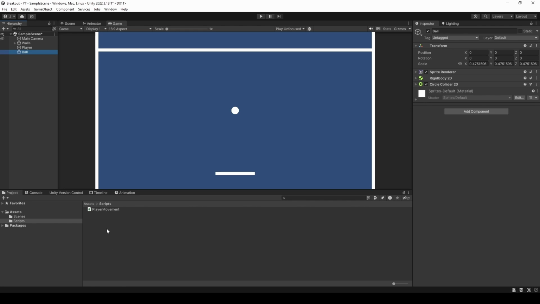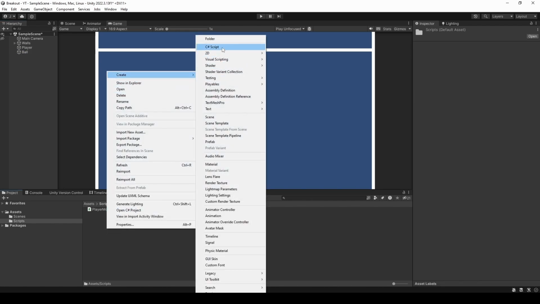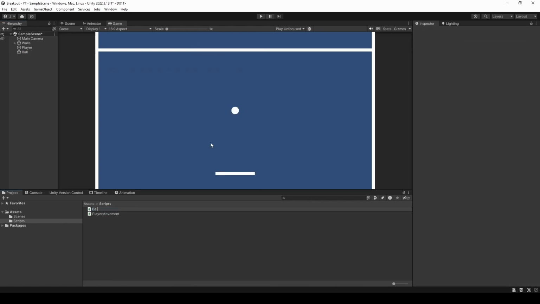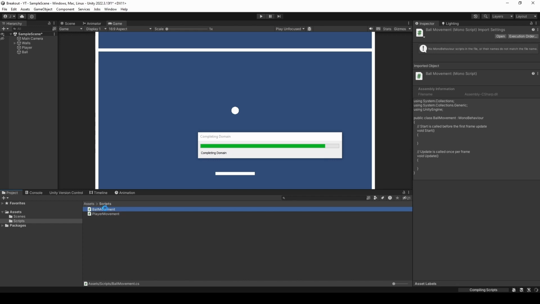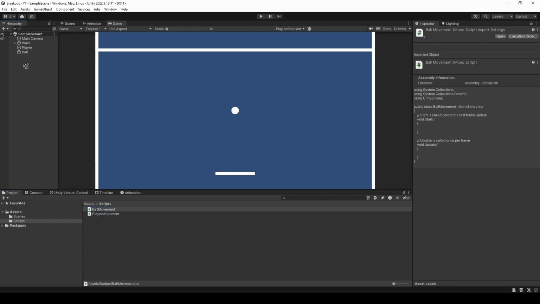And then we're going to need to go ahead and create a new script here. And we can call this ball movement. And then before we forget here, we'll go ahead and attach this to the ball.